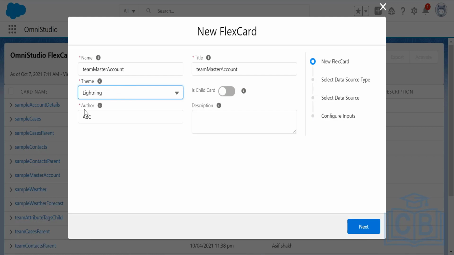And the author, you can see, from where is the author coming? The author is pre-populated with ABC, right? You might have got something else. When you are creating the org, whatever company name you have given, from the company information, the organization name is nothing but your author. So the author is pre-populated with the organization name.